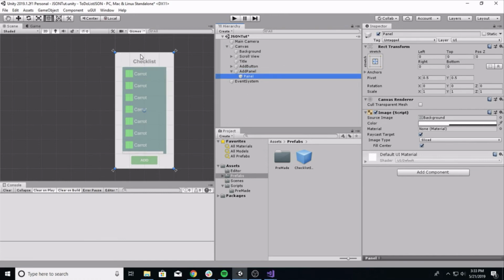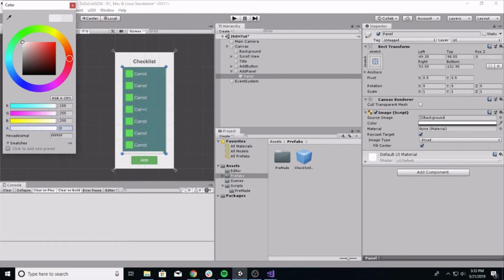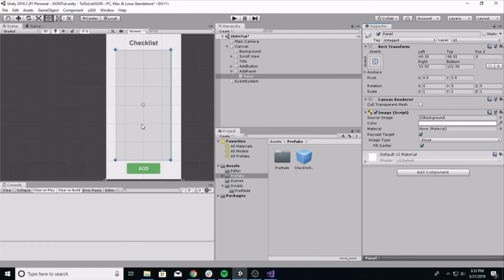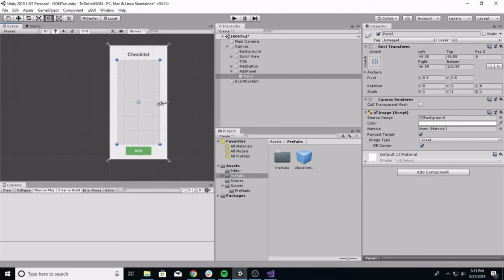And let's just bring it down maybe something like this. So you can still see that checklist at the top. I actually don't want this panel to have any color. For now, I'm going to give it color so I can see what I'm doing, but when I'm done, I'm going to remove that.